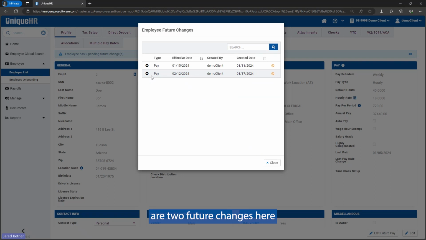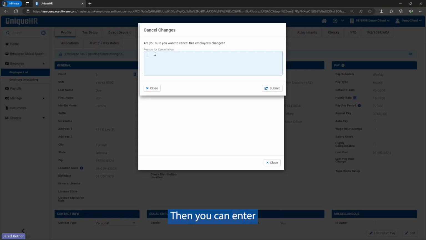Now, being as there are two future changes here, that may be unintentional. If you accidentally make a future change and you need to come in and remove one, you are able to do so. It's as simple as choosing the change you want to remove, going to the right-hand side here and clicking cancel change, and then you can enter a reason for the change, and you can put something just for a note on why you're removing it.